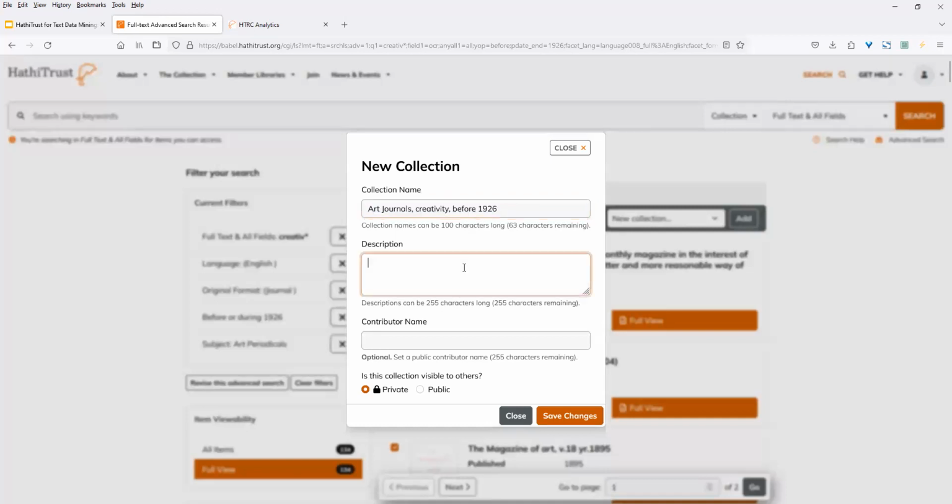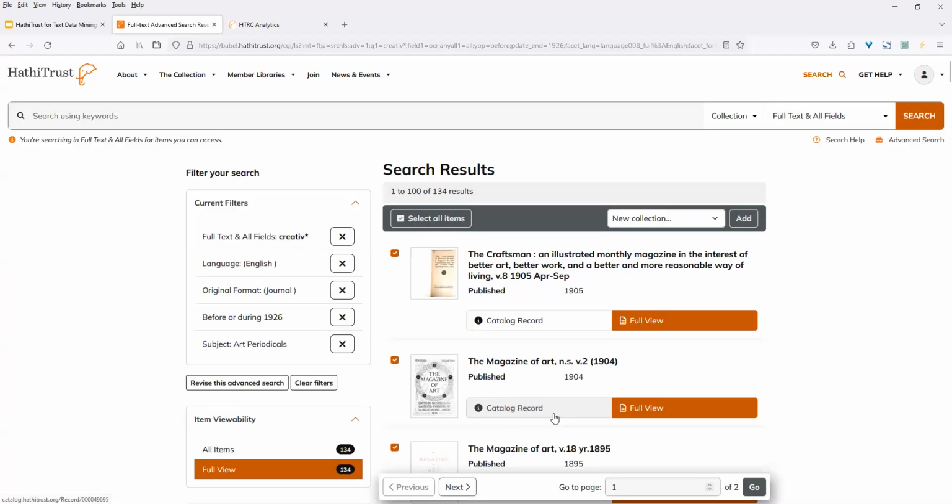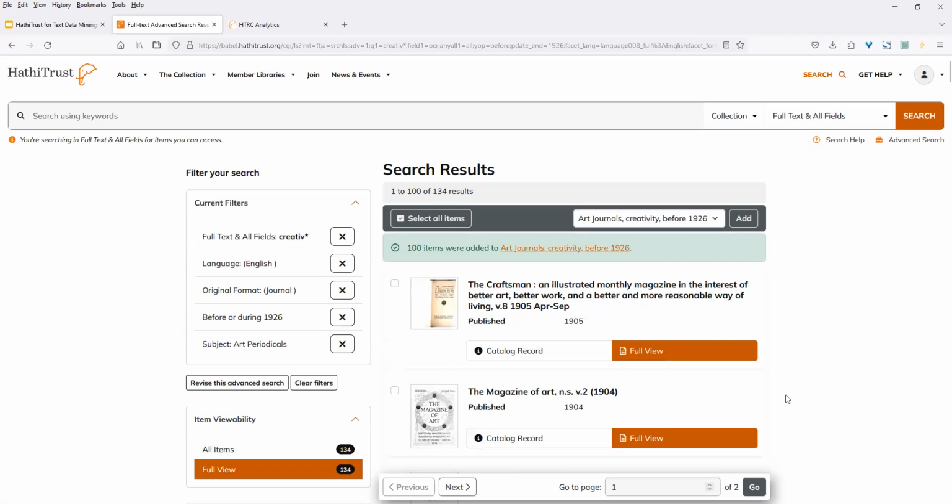And what I like to do is do a description of that. So I know if I come back in 6 months, I'll know what this is about. You can put your name in there if you want, but I'm going to leave that blank. The most important thing here, if you're going to be doing analytics on your data set, is that you cannot leave it private. You have to go to public and save it. Otherwise, you won't be able to access it. So I'm going to do that. I'm going to do save the changes. And I get this little thing here, 100 items added to my particular data set.